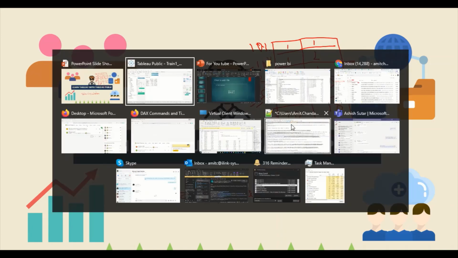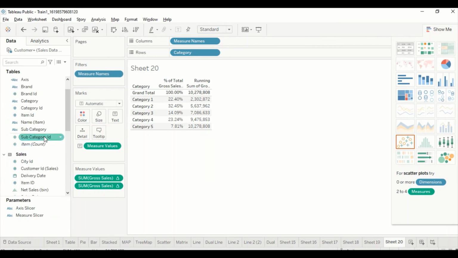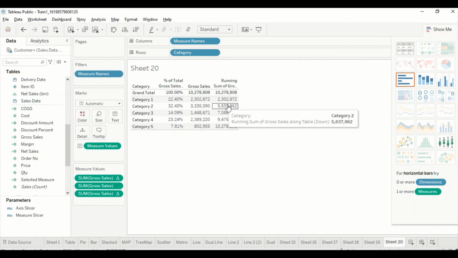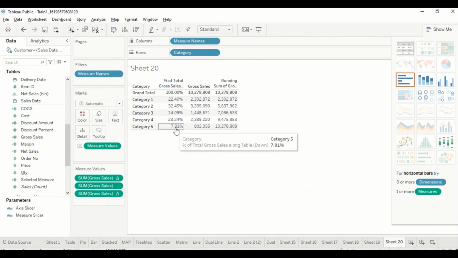Of grand total. So if you see here, this number is around 10 million. This is 2 million, which is 2.3 million, which is 22%. This was another 3 million, and let me add the gross amount again so that you can actually see what number we were having. Because if you look at this number, this is aggregate. This is around 3.3 million, which is 32%, 1.4 million, which is around 14%, 2.3 million, another 2.3 million, which is around 23%, and then again we get 0.8 million, which is around 7.81%. So this is how percentage of total works.